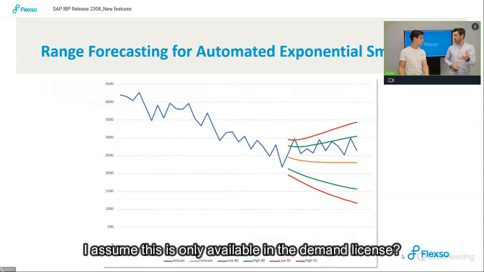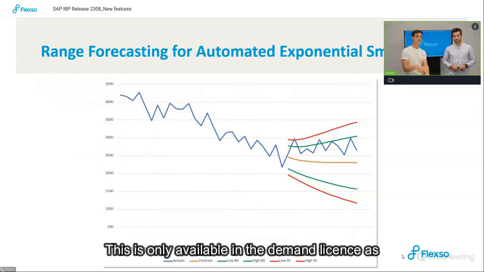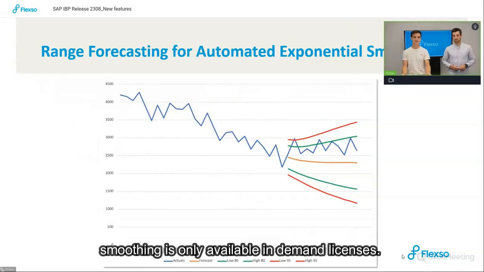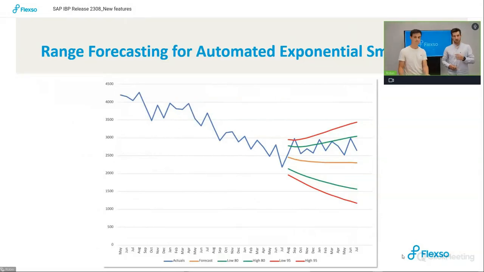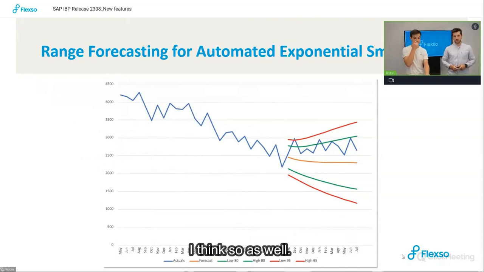I assume this is only available in the demand license. Correct. This is only available in the demand license, as automated exponential smoothing is only available in demand licenses. All right, thank you. I think it might definitely be useful at lots of customers. I think so as well.